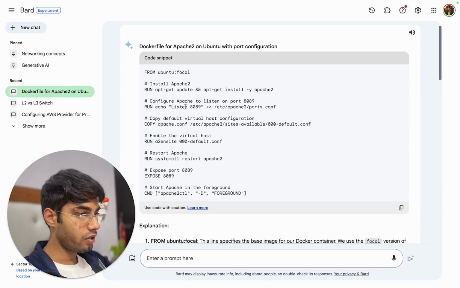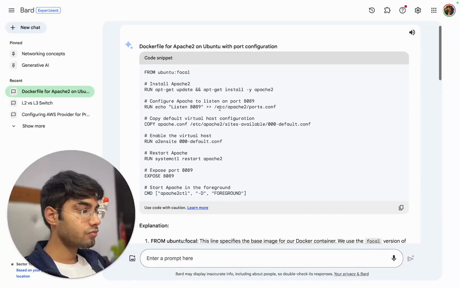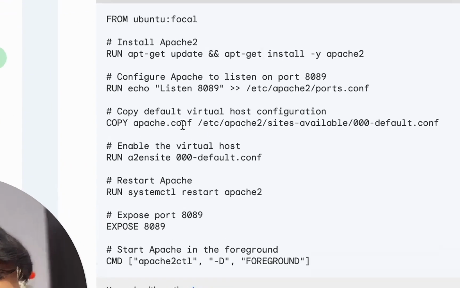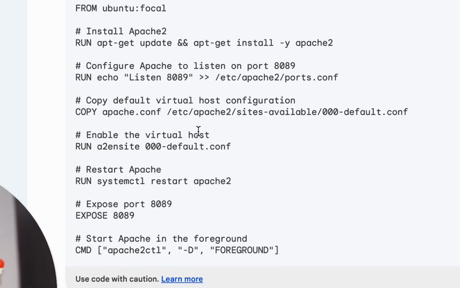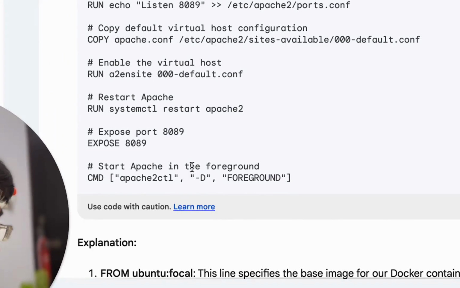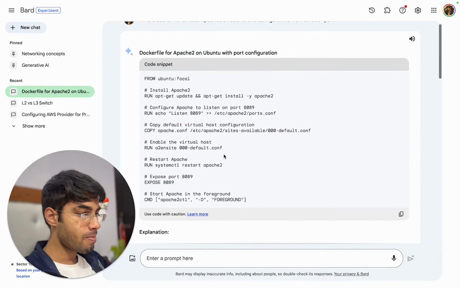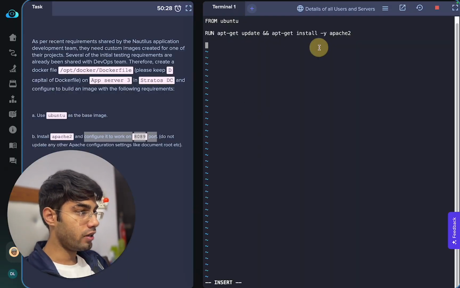And anything else? Configure Apache to listen on port 8081, run echo Apache port. Okay, then copy default virtual host configuration, enable the virtual host, restart Apache, expose port. Okay, not going to do that exactly.